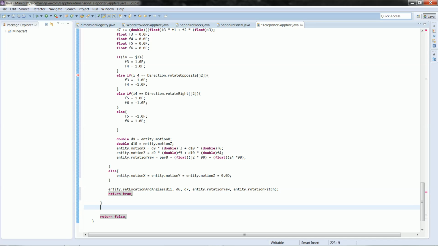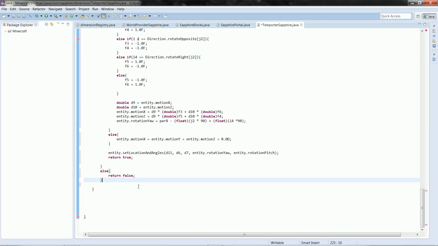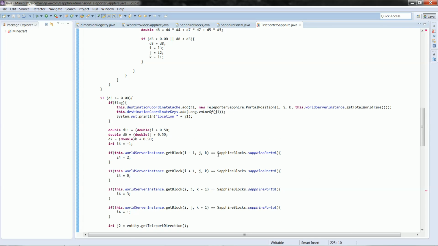And then another else. I spelled else wrong. And then else, we are going to return false. And so that'll go there instead. And that, ladies and gentlemen, is one part of this.